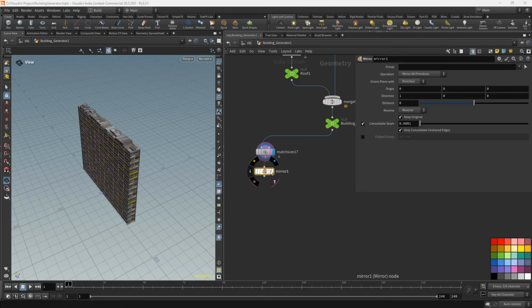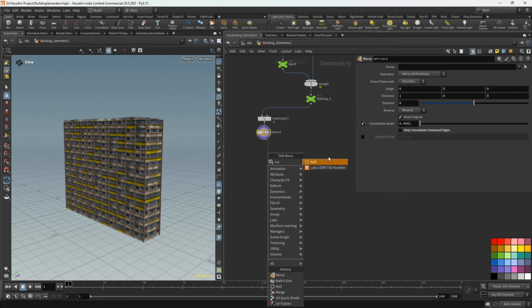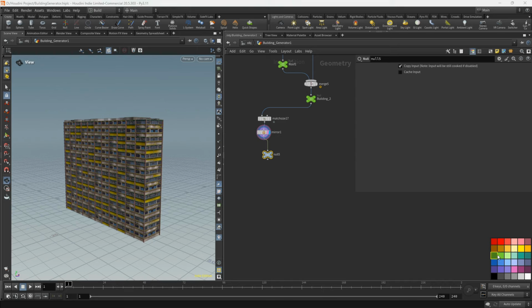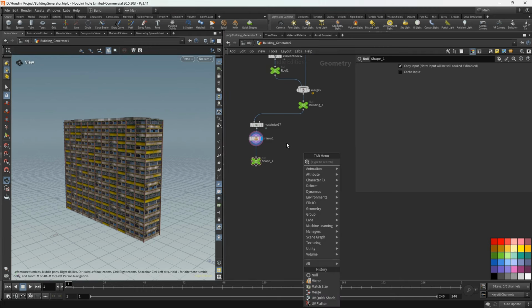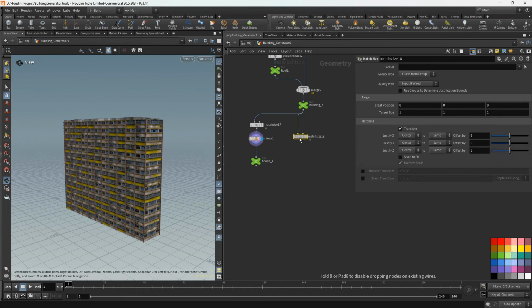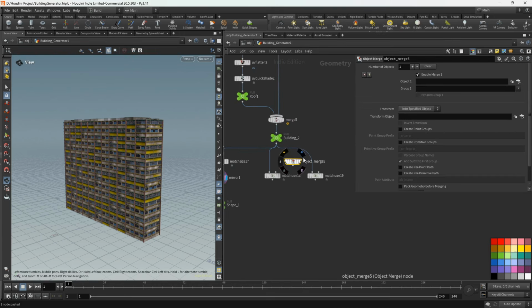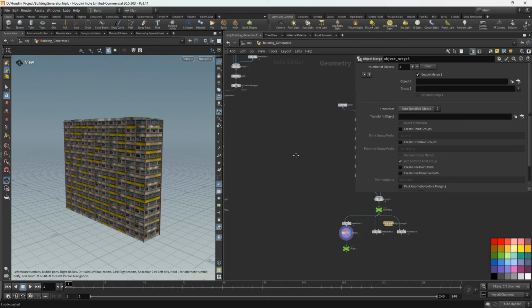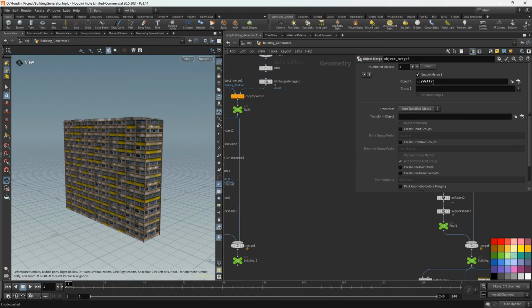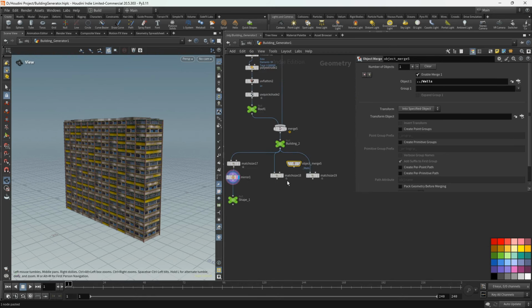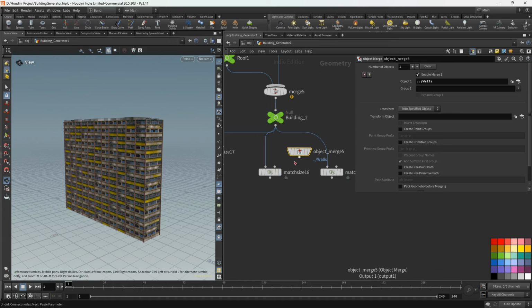mirror node. Let's add the null node, and we'll rename it to the shape. Next, let's add the match size node, and we'll connect here. Let's duplicate the match size node, and we'll add the object merge. And here in the object merge, we will drag and drop walls, and we'll connect here.